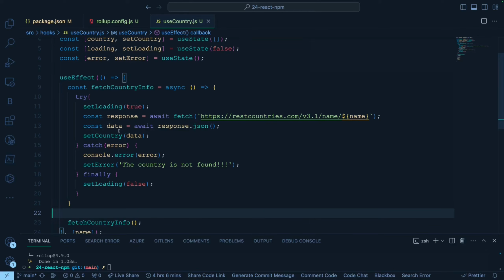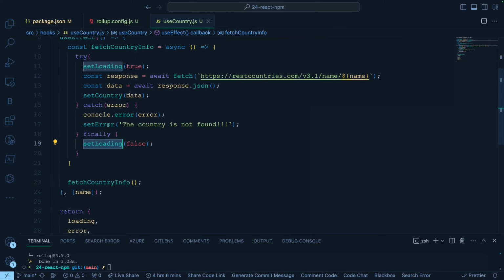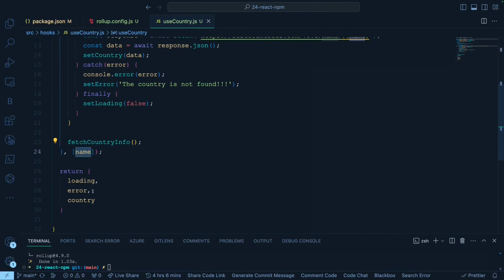After getting that, we are getting the data from the response. After getting the data, we are setting the state of country. Then if there is an error, we are setting the state error. And finally, we are making the loading false because we had made the loading true initially. The dependency of this particular useEffect is called name. Every time there is a new name, this effect should run and we should get the new country info. And finally, we are returning loading, error, and country. We are done with our hook.